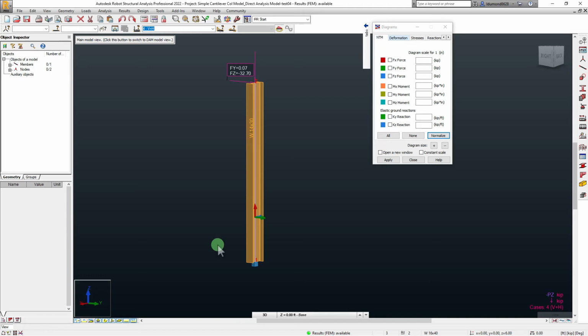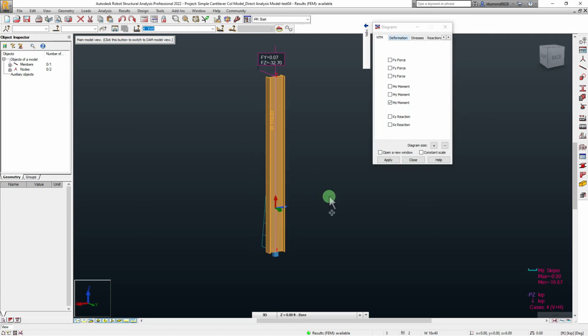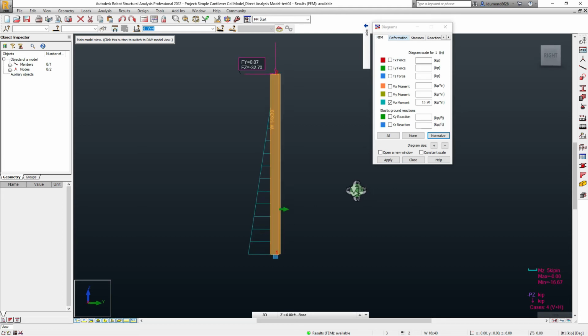Turn on your local axis system. It is color coordinated with what's shown here, but it's not oriented the same way. So keep that in mind. X is red, Y is green, Z is blue. Okay, so I want to take a look at bending about, oh, I said MY, so in this case it's actually MZ. So take a look at that and hit apply, and I'll see my bending moment diagram about the y-axis.